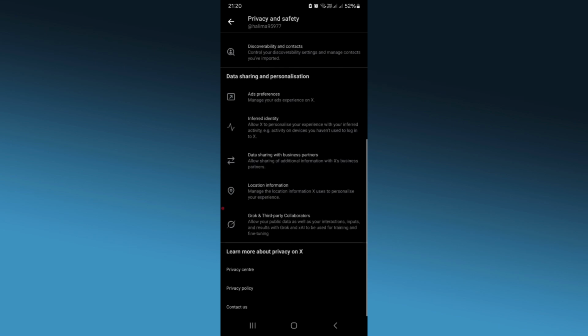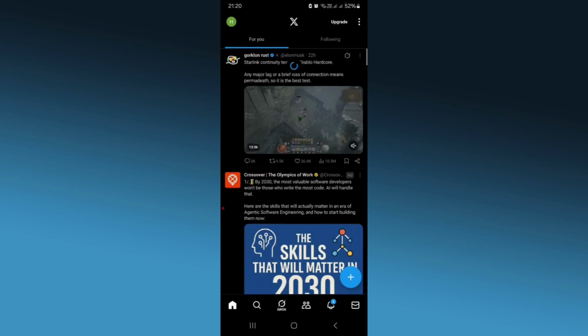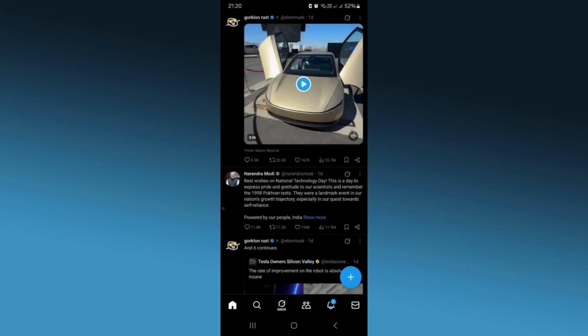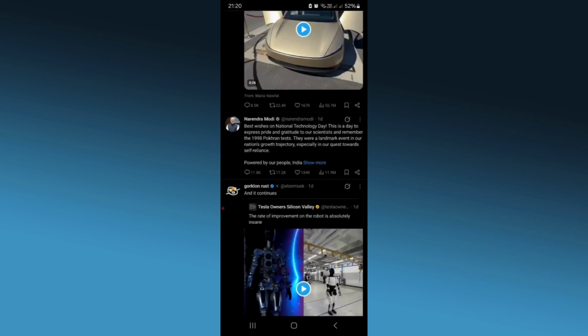And that's it. Now you have successfully customized your privacy and safety settings on Twitter. This will help keep your account secure and make sure you are only sharing what you are comfortable with.